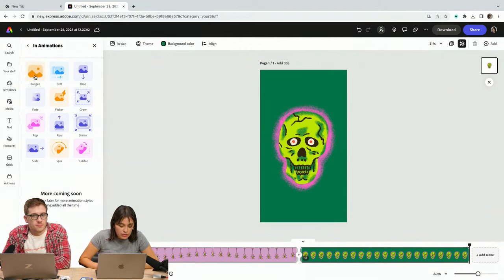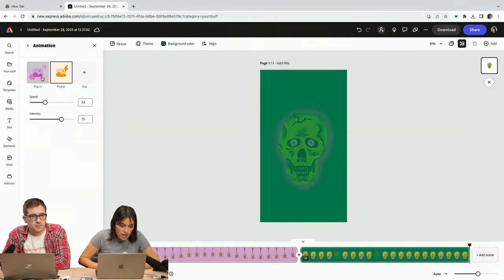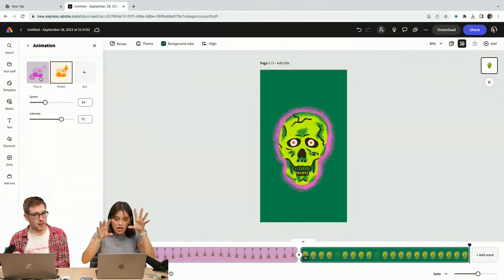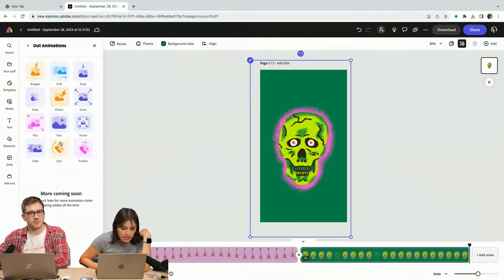So, and these are sometimes a bit different. There's like a pop in. Let's try it. Let's add flicker. So now we have pop in and then flicker secondary. And then for out, what do we do? Shrink maybe? Ooh, yeah, that's kind of cool.